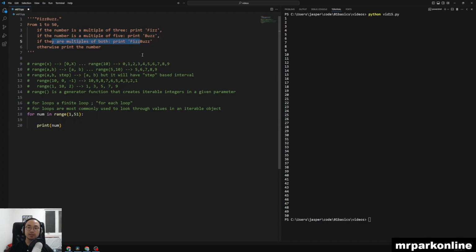Here it says it has to be a multiple of both, so we're just going to write that if num modulus 3 is equal to 0 and num modulus 5 is equal to 0. We're going to take advantage of the AND operator here, saying that the left operand and the right operand have to both evaluate to true. Then we're going to print FizzBuzz. Okay, and then we can write an elif.